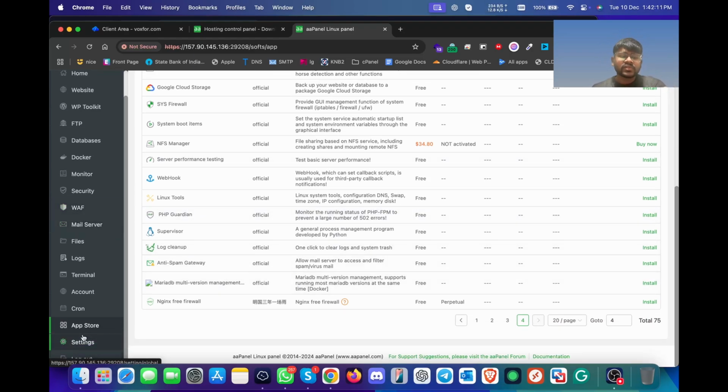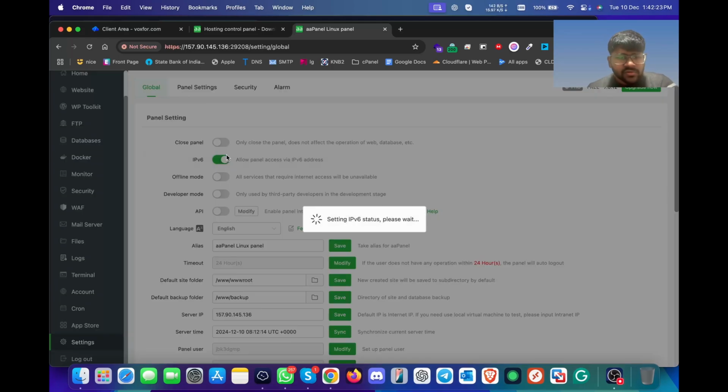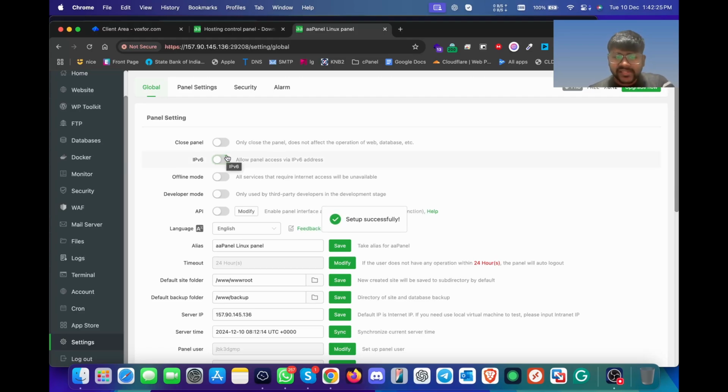Apart from this, now the only thing left is the settings section. So in the settings, what you can do is close the panel access so no one can use the panel itself. You can enable or disable the IPv6. I don't want to enable the IPv6, so I'll disable it right now from here. And you can use the API as well. So let's say if you want to perform several actions using API, you can do that from here.